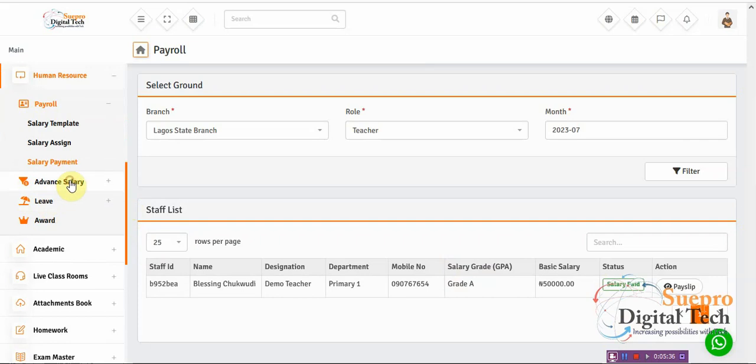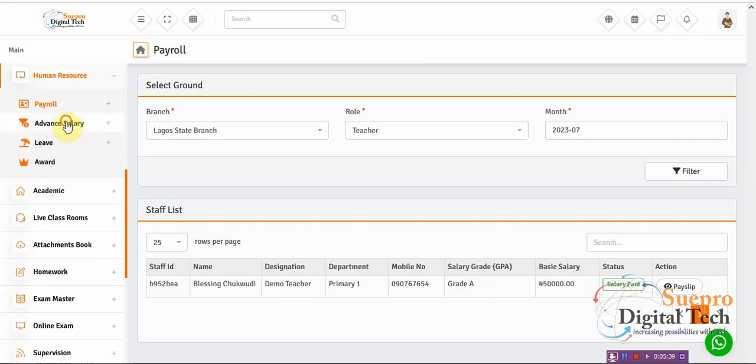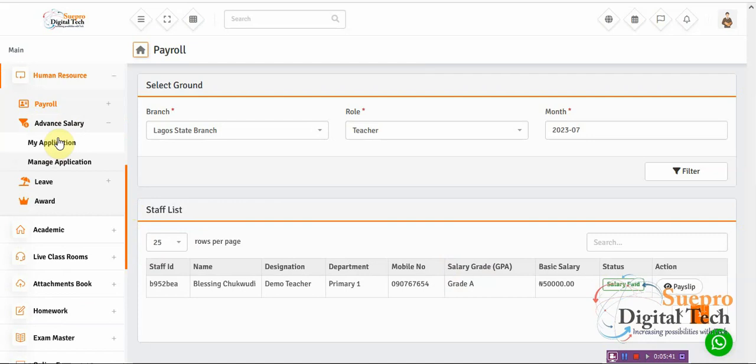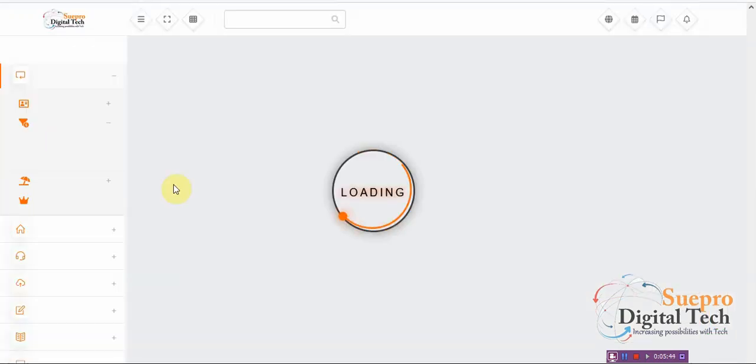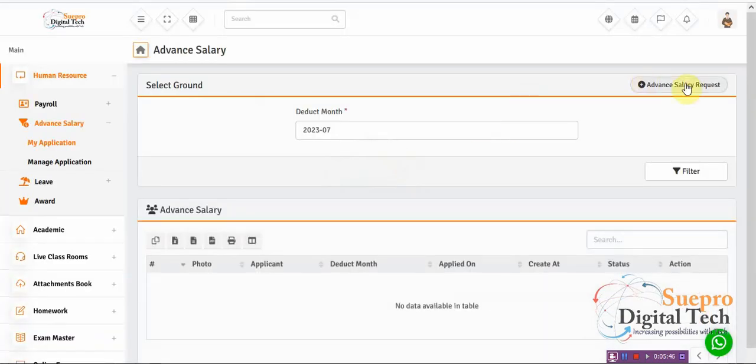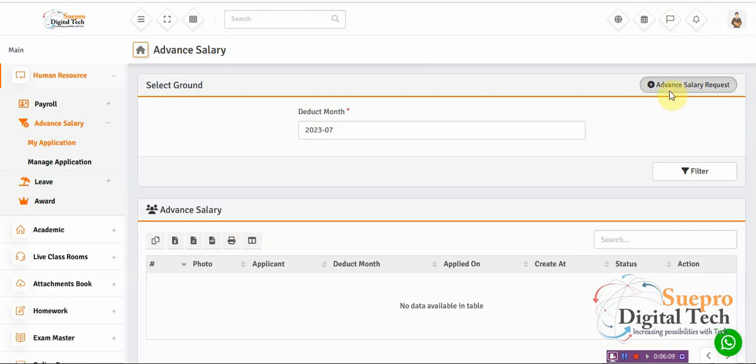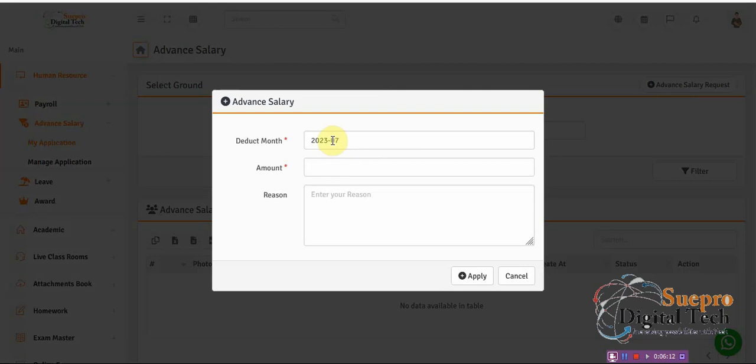So if you want to have your advanced salary, let's go to my application. You can add an advanced salary request. Teachers can request for their salary advance. Teachers have login to their dashboard, so they can make a request from their own dashboard. But if they come to the admin and ask, the admin can equally insert it from this place.